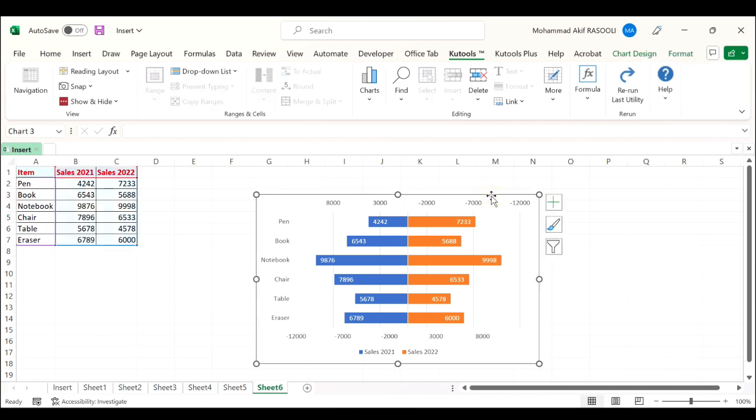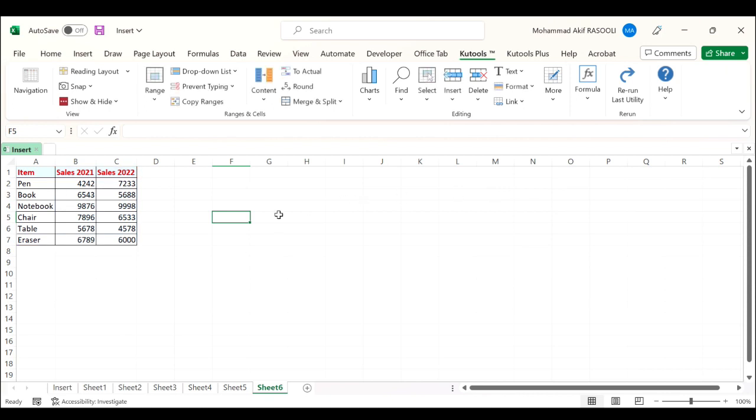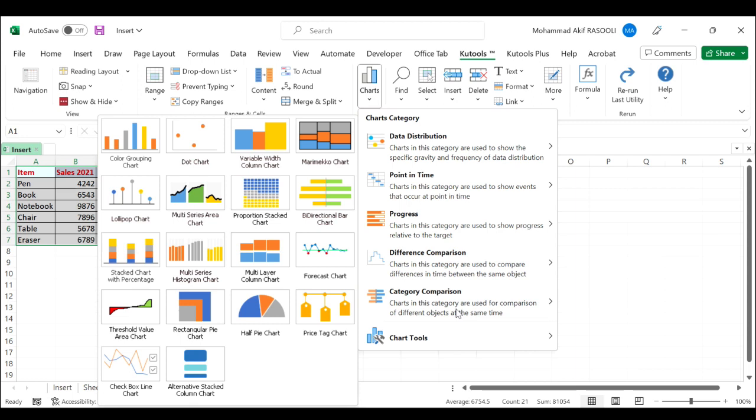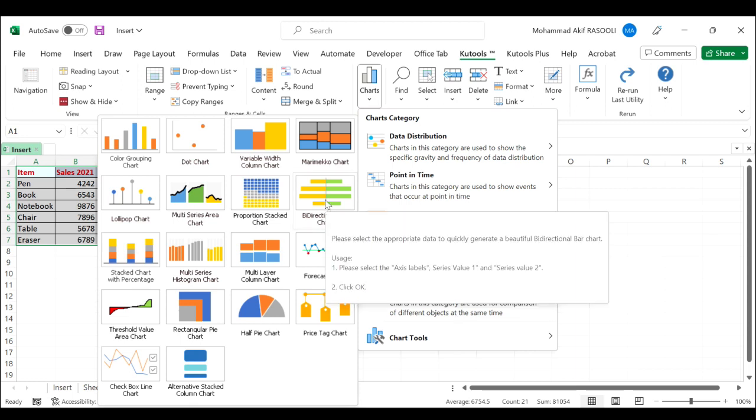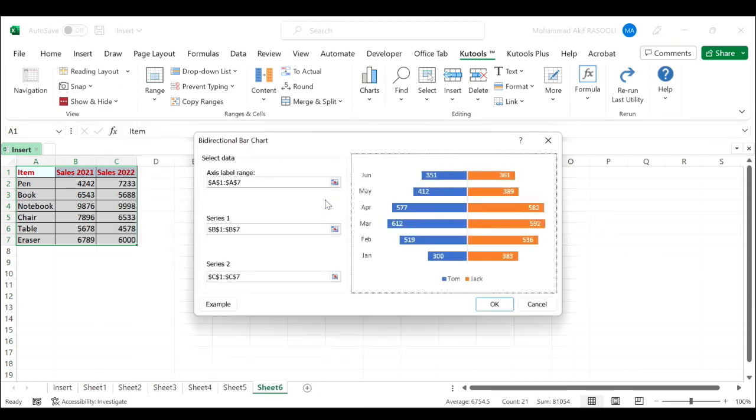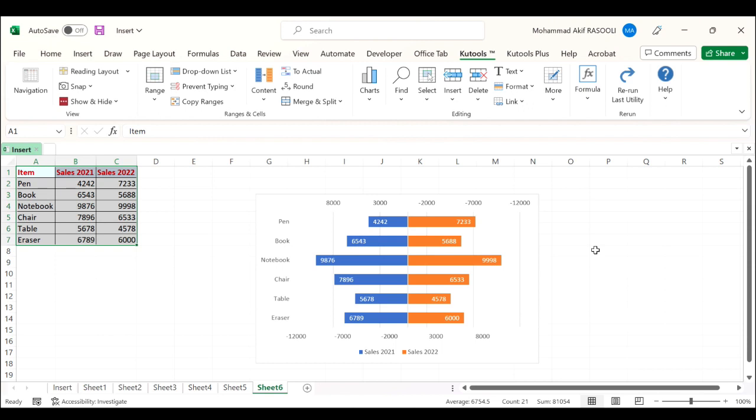And you can select the whole data range firstly and then apply this feature. Click the Charts drop-down list from the Editing group. In the Category Comparison, select Bidirectional Bar Chart, and then ranges will be recognized and displayed in corresponding boxes automatically. Click the OK button. As you can see, the bidirectional bar chart is shown here.